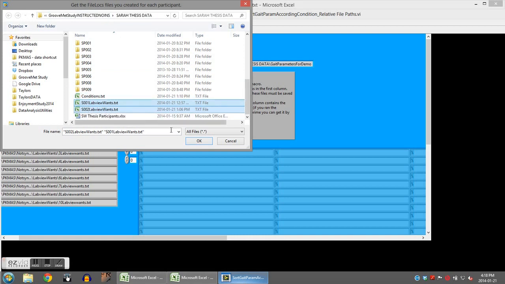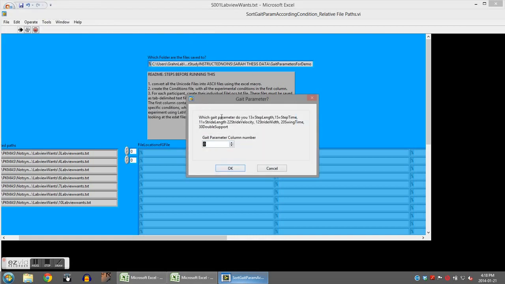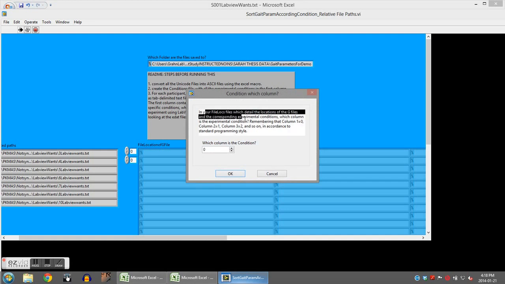for these two participants. And then it will ask you which gait parameters you are interested in analyzing now. So now I'm interested in analyzing step length. So I'm just going to type in number 13. And then it will come up with a last prompt.